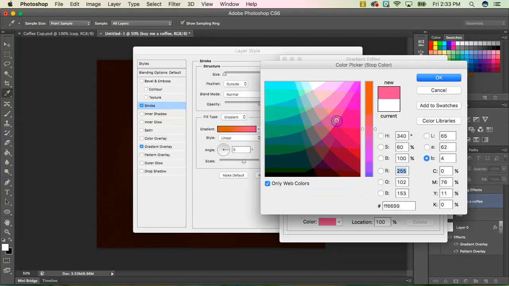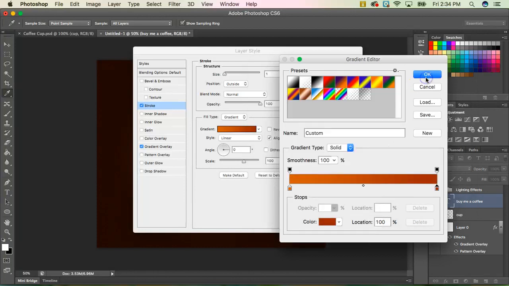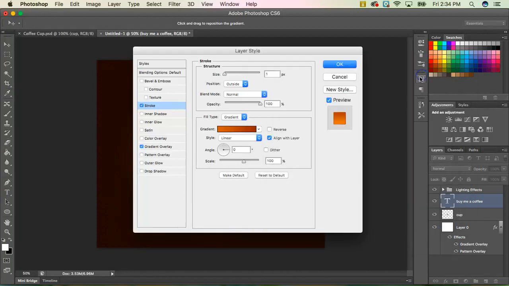And I'm going to find my oranges again. I want to stay near that color, but maybe just a little bit darker. It's going to be really hard to tell the difference. So again, we're using a similar color from last time, which is 993300. Once you're done with that, go ahead and click OK. And again, click OK on your gradient editor. And we're going to leave everything else the same.